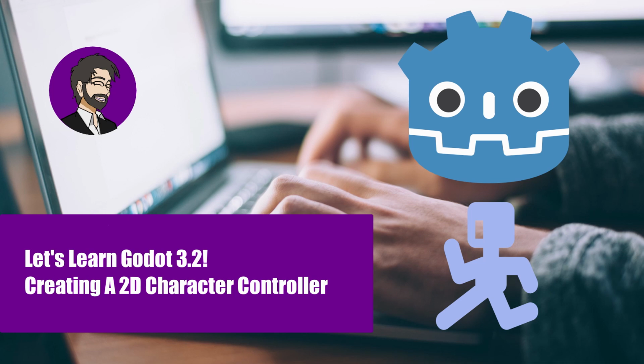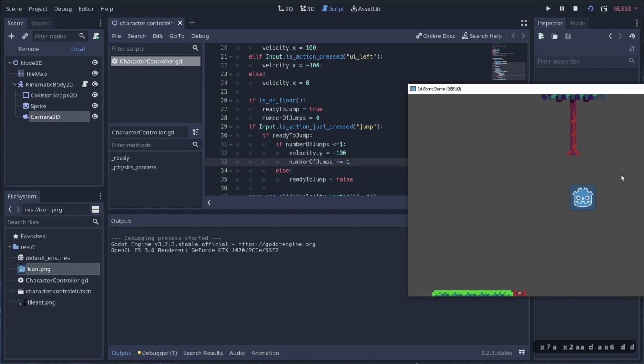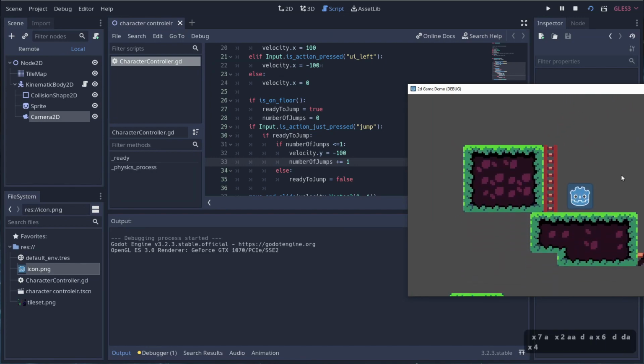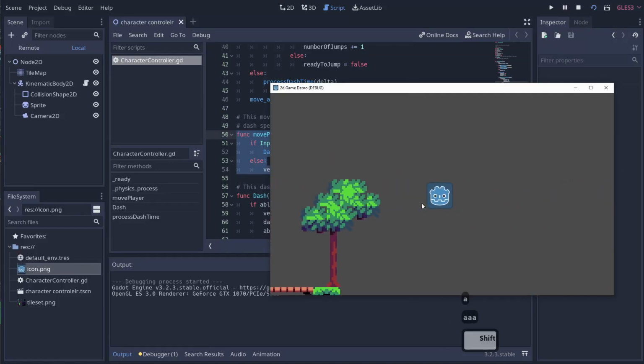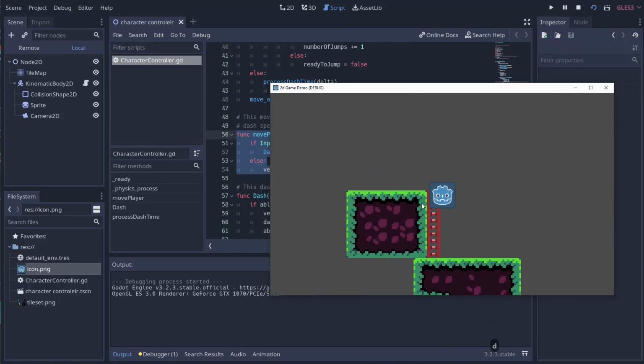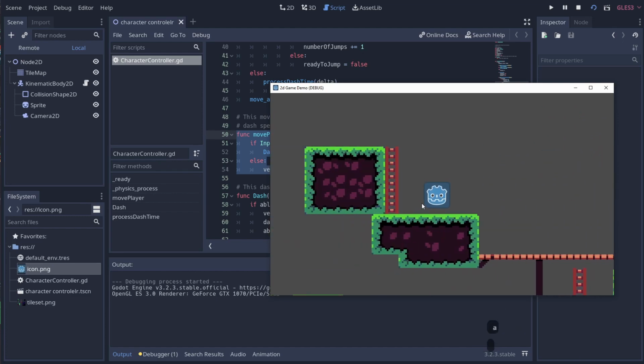Now, the character controller is going to be allowed to jump 2 times. It's going to allow it to run left and right. We're going to add the ability to have gravity, and we're going to attach a camera to it. So it's going to be a pretty simple tutorial this time around. So yeah, let's go ahead and get started.